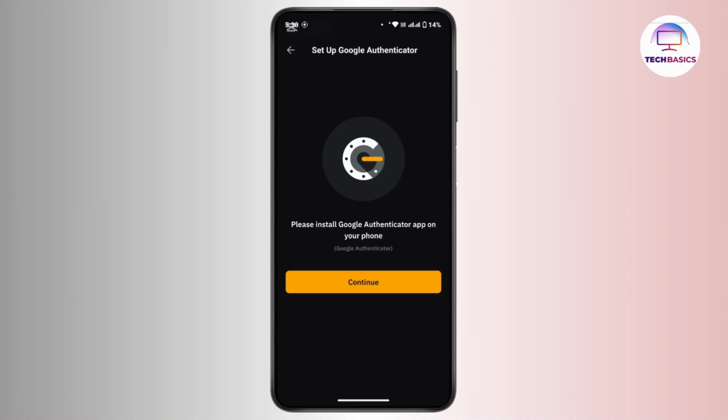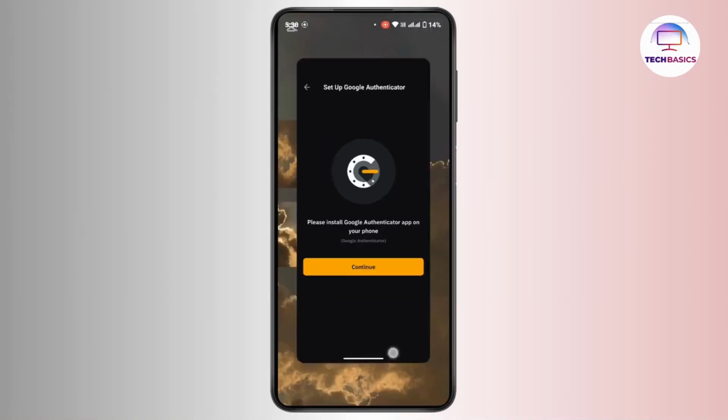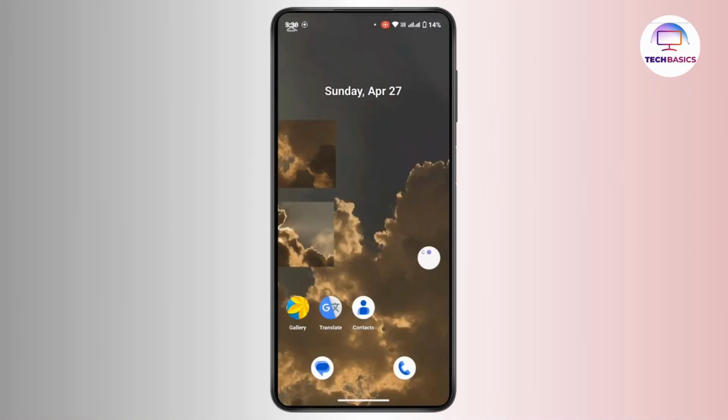Then you can simply scan the QR displayed on Bybit with your Google Authenticator application, or simply copy the 16-digit backup key which is displayed by Bybit. Once you copy the key, now you have to go back to the Google Authenticator and there you have to type in the key along with its name. After that, the Google Authenticator application will generate a 6-digit code for your Bybit every second. Enter that code into Bybit to complete the binding.